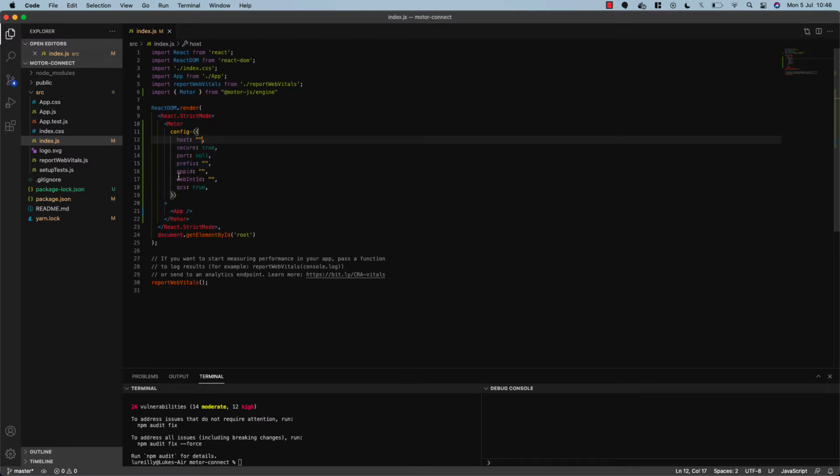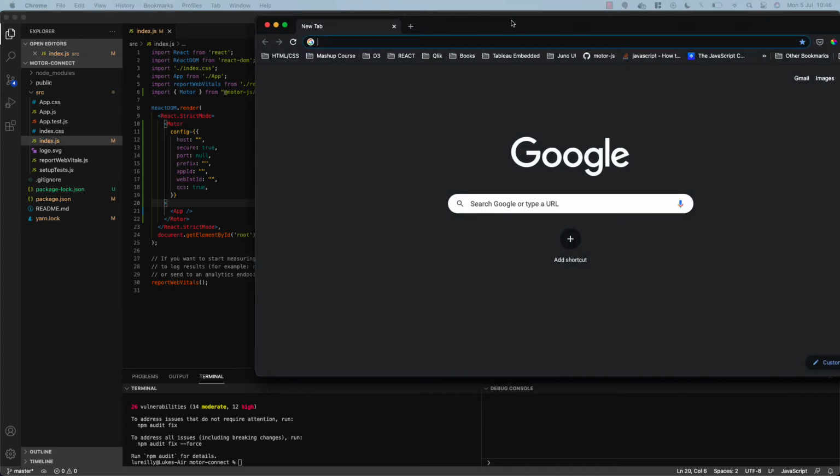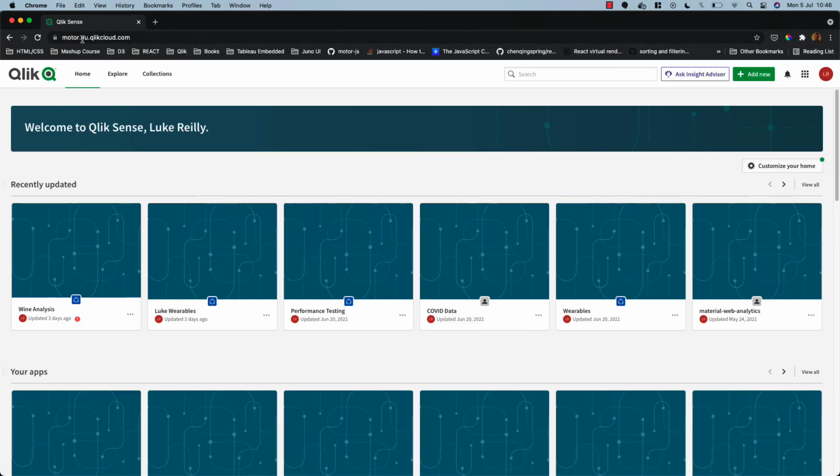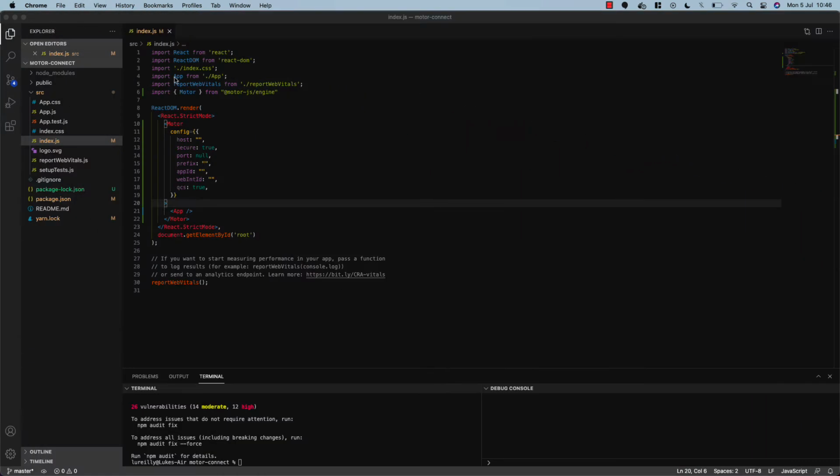So now we need a host, an app ID, and a web integration ID, and it's camel casing here, so we need a capital I on appId. So I'm going to open Google Chrome and navigate to my instance of Qlik Cloud, motor.eu.qlikcloud.com, and I'm going to copy this and set that as our host. We can remove HTTPS. Great, that's looking good.